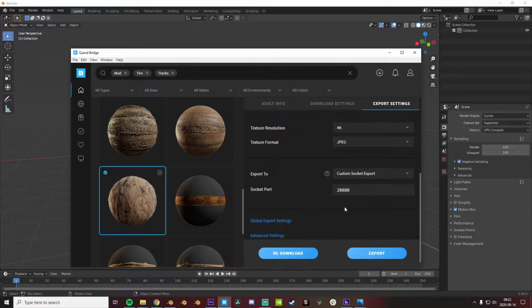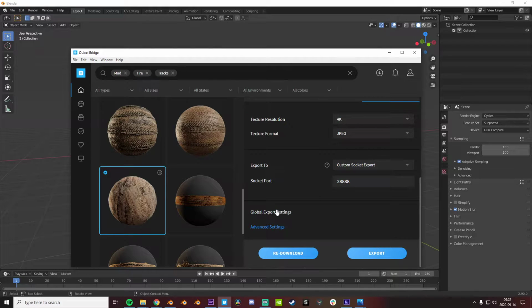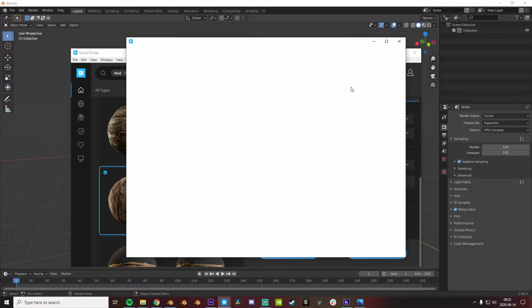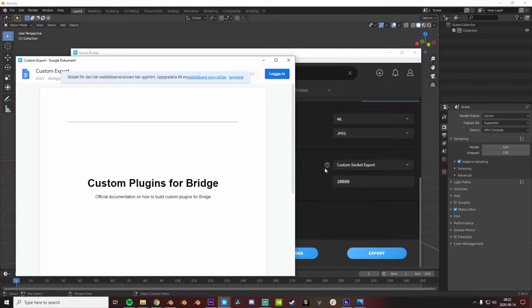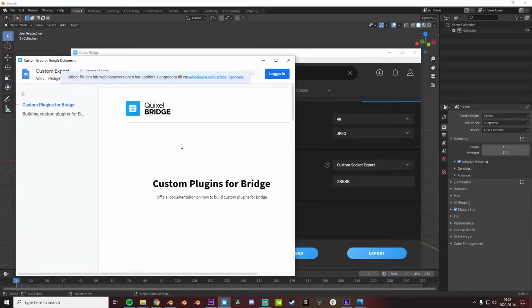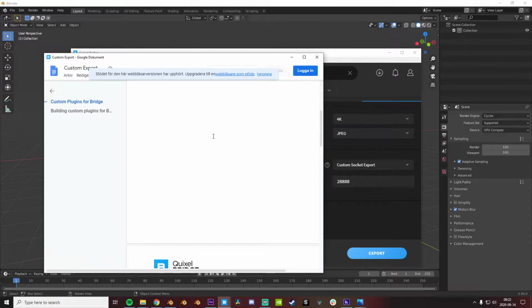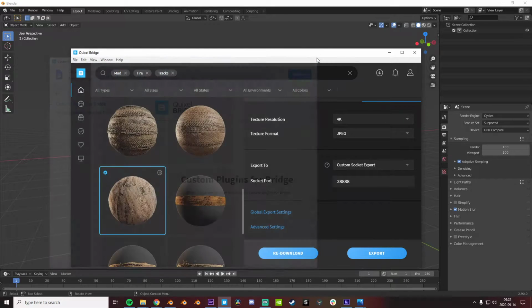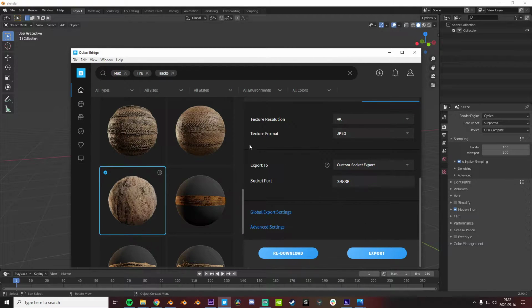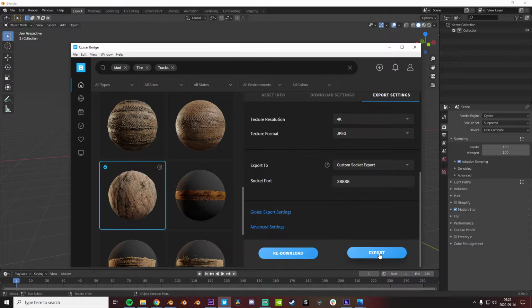So I'm gonna head over to the export settings. There's a great tutorial on here. If you click the global export settings, no, maybe it's not that one. Here, if you click the little question mark thing, you'll get a tutorial video on how to install the Quixel Bridge plugin. But yeah, I think you already have Quixel Bridge. Anyways, you're gonna hit export, and just make sure Blender is open, by the way.